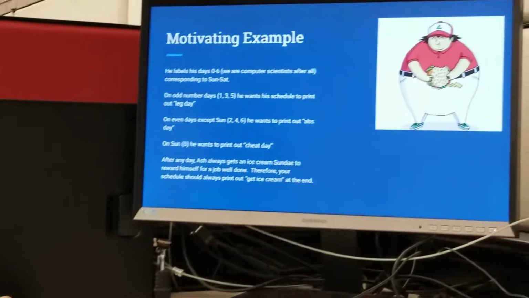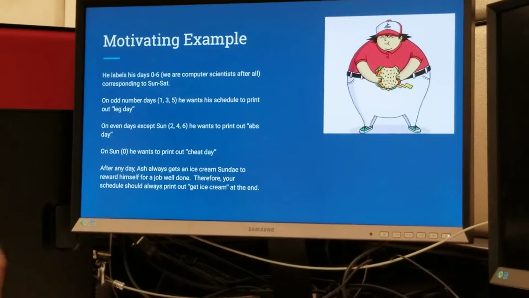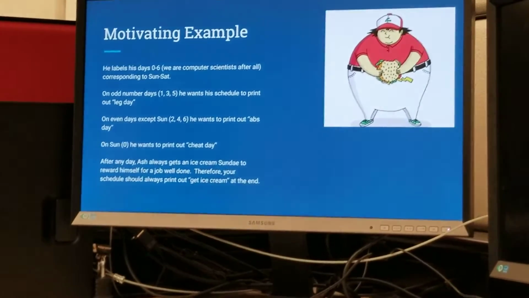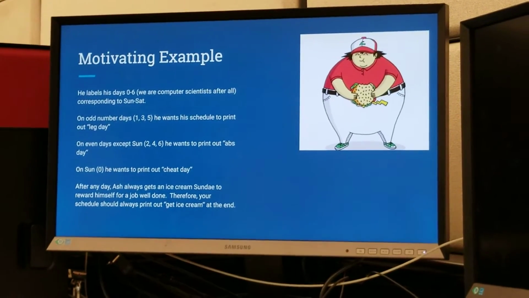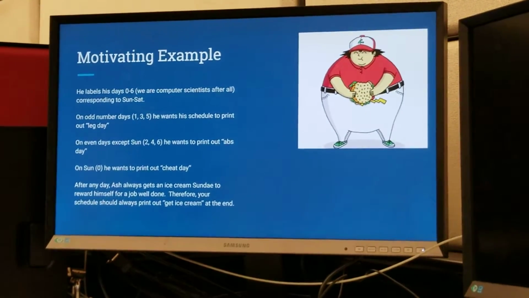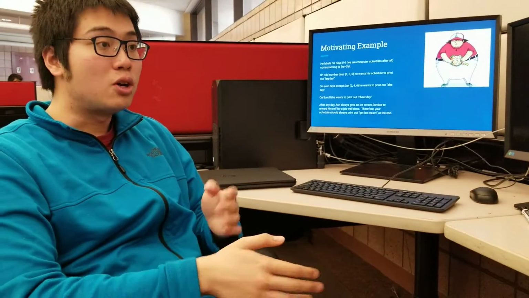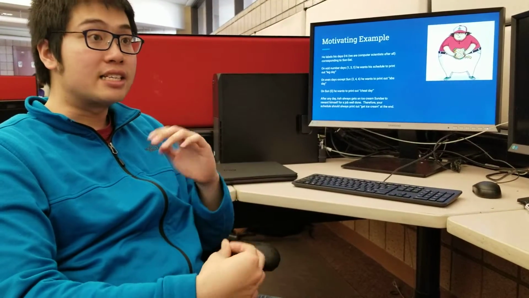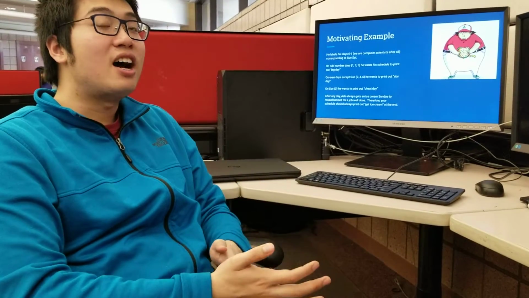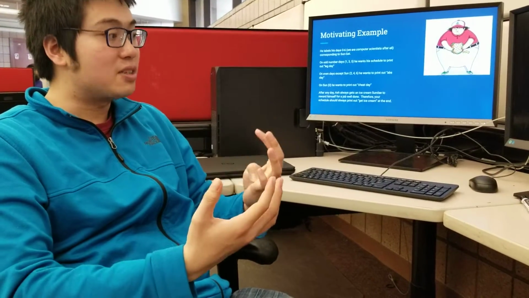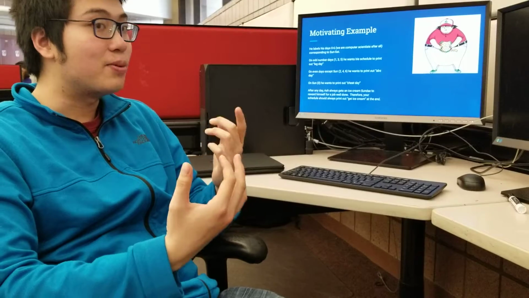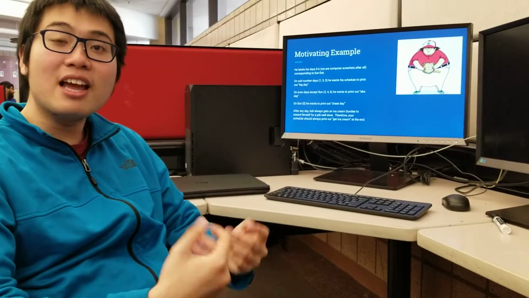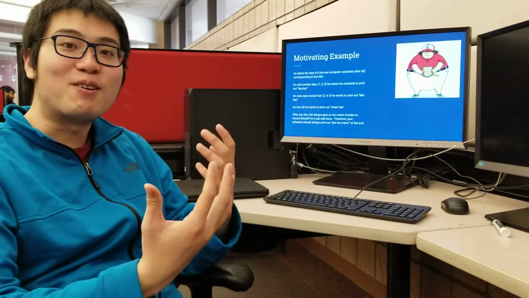You come together and you decide to create a schedule for every day of the week. You label days Sunday through Saturday with the numbers 0 through 6 respectively. And on the odd days, i.e. 1, 3, and 5, we want to go to leg day. So you want your schedule to print out leg day. On the even days, except for day 0 or Sunday, you guys decide it'd be best if you did some ab work. So you wanted to print out abs day. And on Sunday, Sunday is for resting.